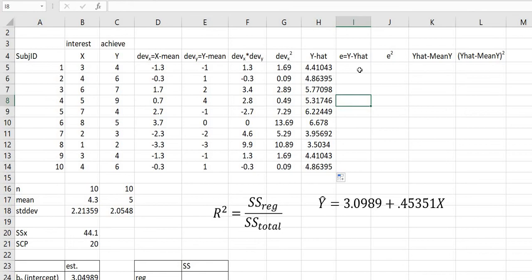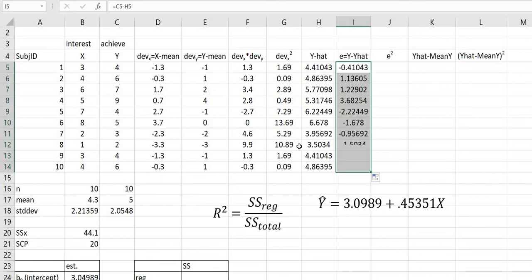The next step is to calculate the prediction errors, which is denoted as E, and another term is residuals. So in this case, we're going to take the person's raw score on y and subtract the predicted score. So to do this, we're going to say equals y minus y hat, and we'll hit enter, and so now we've got that person's residual. And so now we can grab this and drag it down. We do the same thing for each other person in our data set.